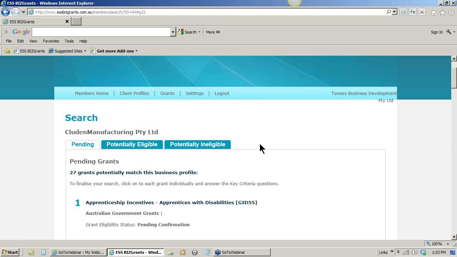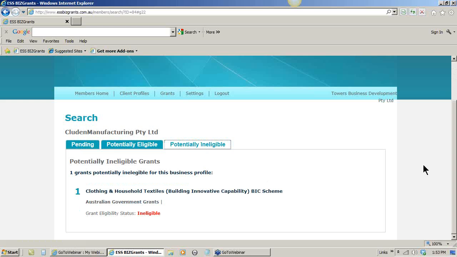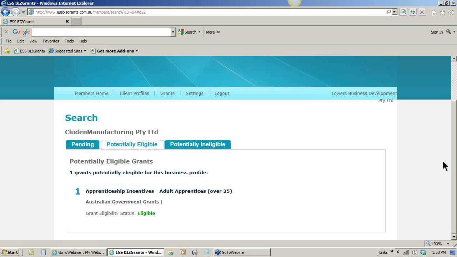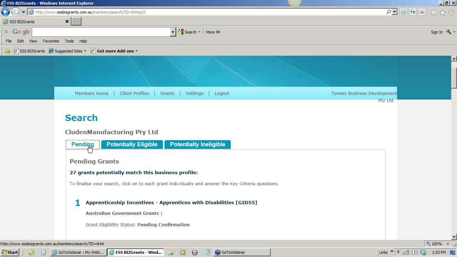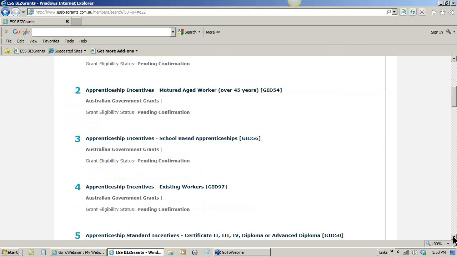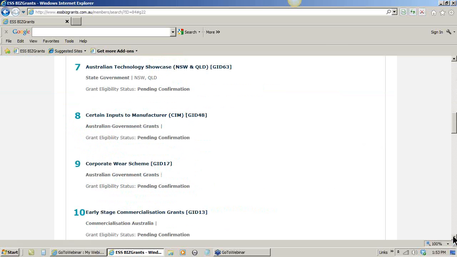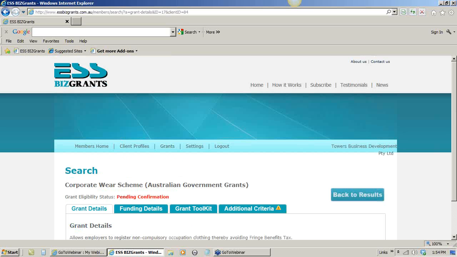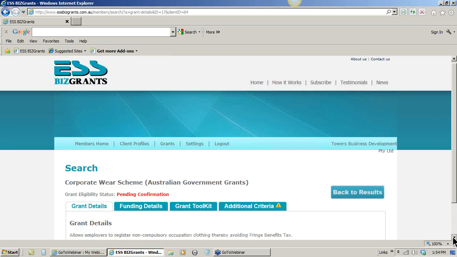We might just show you the effect of all that, though. We have a look at potentially ineligible, and we've now got that clothing and household textile. We've already got one in potentially eligible, so we go back to pending. It's now changed the number down to 27. We might go through till we get to corporate wear scheme. So have a look at corporate wear scheme. It's a fairly popular scheme.